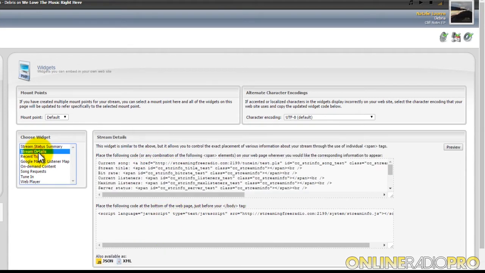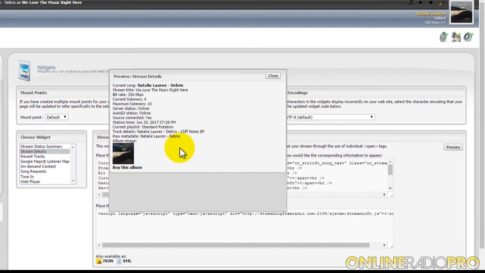Next one is stream details. This is telling you the stream details as far as where to put it. It'll tell you current song, your stream title, bitrate, how many listens you have. Now, this is how it's going to look if you put it on your website. It's breaking down all the information on your website. It also gives an option to buy the album. The person can buy the music from your website too.